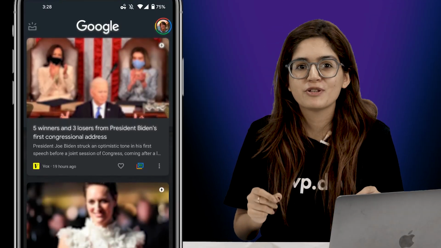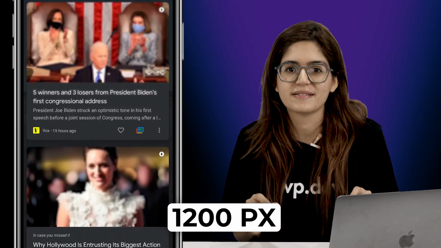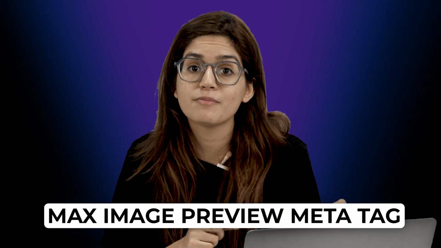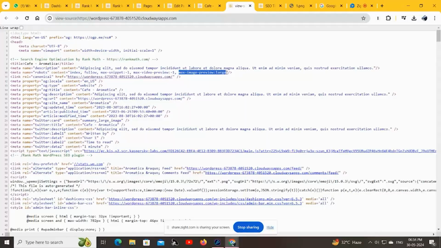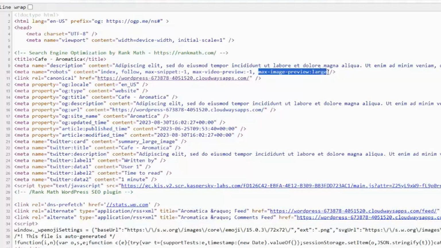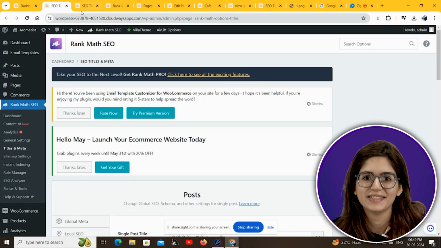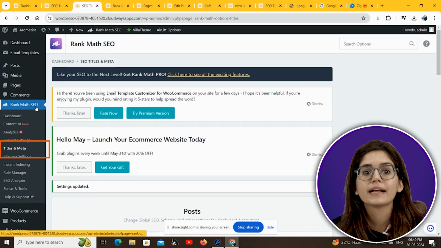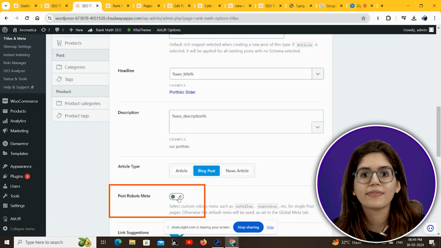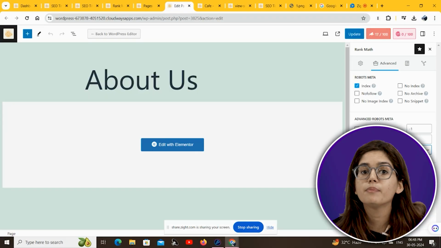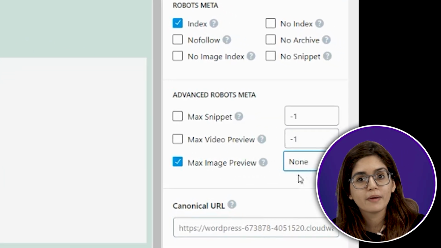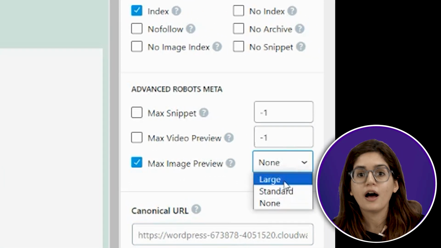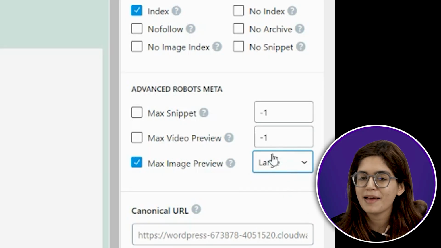Google recommends using images with a minimum width of 1200 pixels. To do this, you need to set the max-image-preview meta tag to large. You can add this tag manually in the head section of your HTML like this. Or if you're using an SEO plugin like Rank Math, it's even easier. Just go to the WordPress dashboard, open Rank Math settings, click on Titles and Meta, and then Posts. Enable post robots meta, scroll to image preview, and set it to large. Save your changes and you're done.